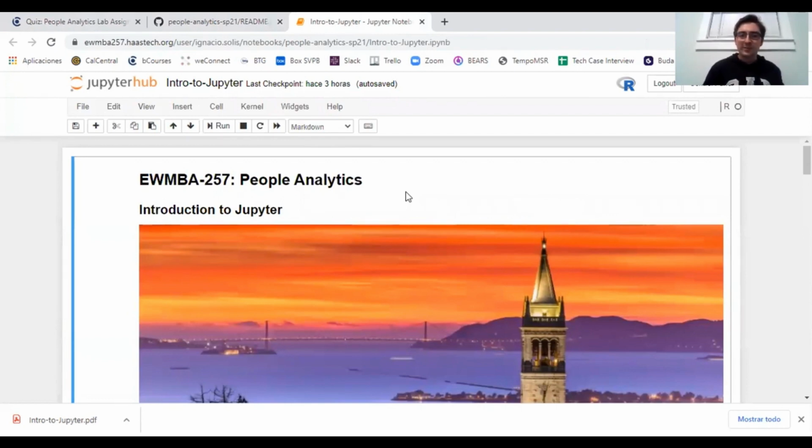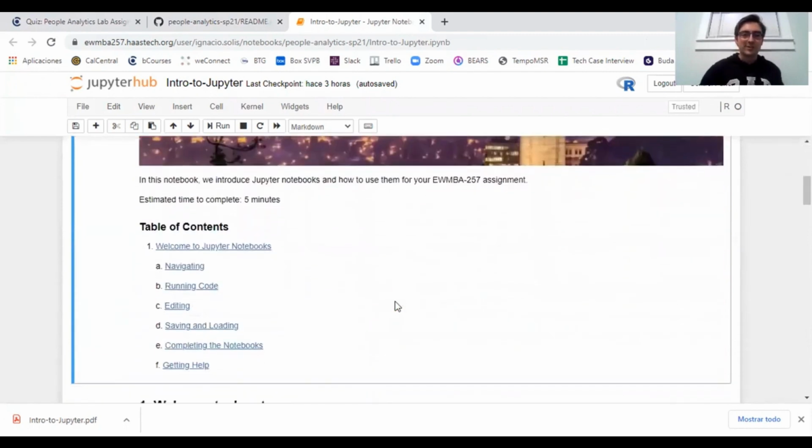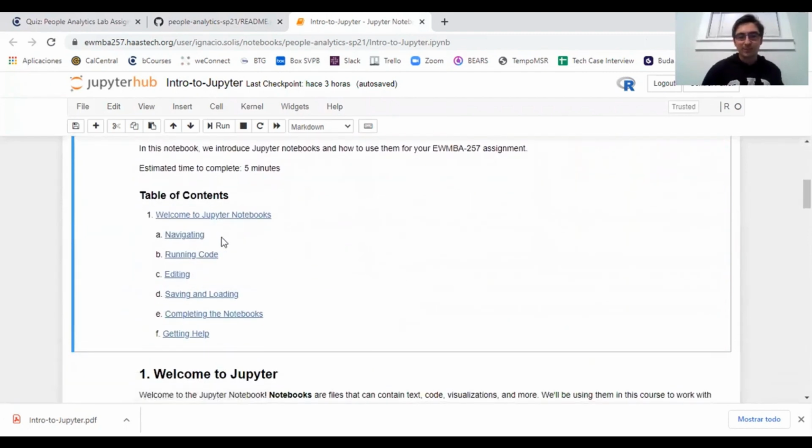The good thing about them is that it allows you to run code interactively. You can start with small portions of code and check if it's working. It's a very nice tool to debug and see that whatever you're building, it's actually working. So in this video, we will learn how to navigate through this type of file. We will run some code, we will edit and save. And finally, I will give you some tips in case you're having issues with the notebook and also tell you more about the resources we have.